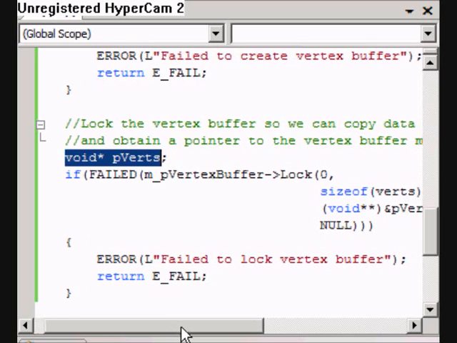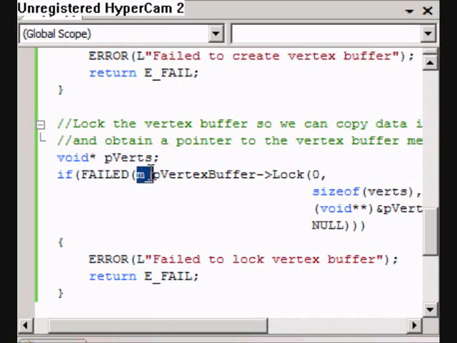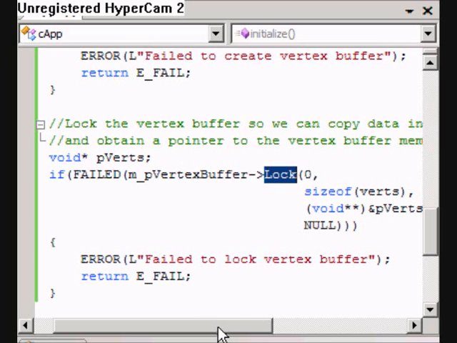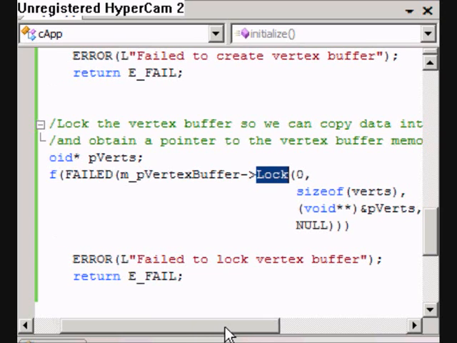We need to get our pointer to our newly created vertex buffer and use it to lock the vertex buffer. We're going to lock it so no other process can change the contents of that memory while we're dealing with it. So it's locked now. It's restricted from any other process apart from what we want to do with it.